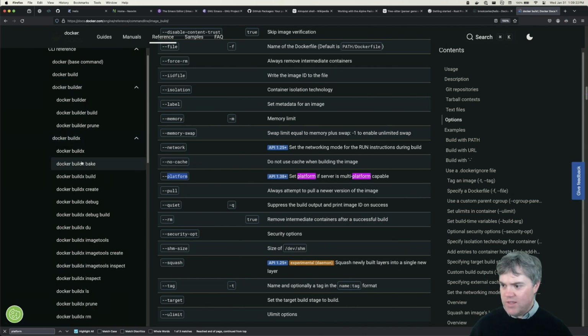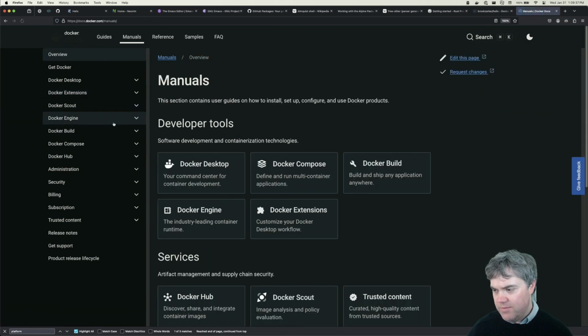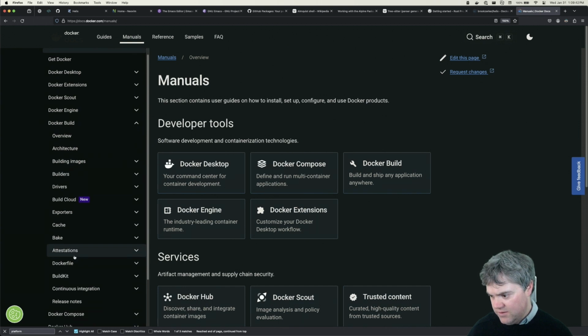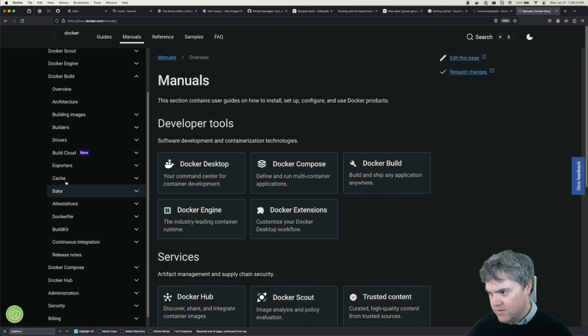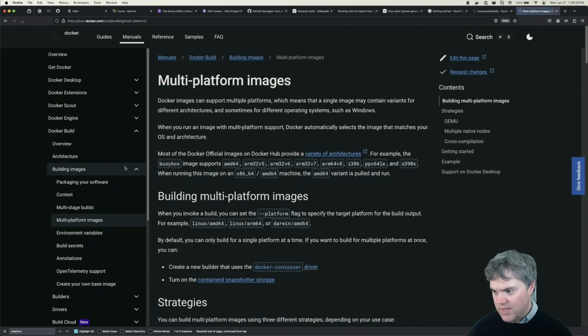I think what we read is that we need to do buildx something. So back to manuals now. I want to build multi-platform images.